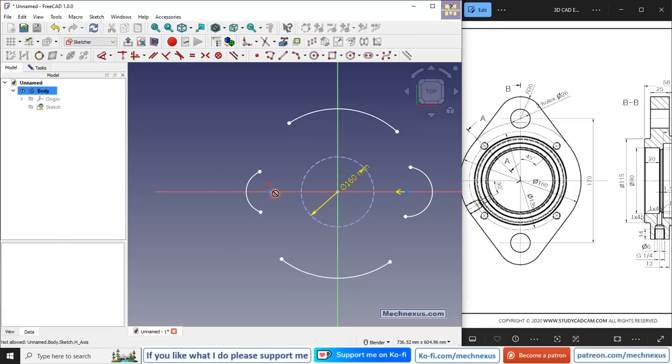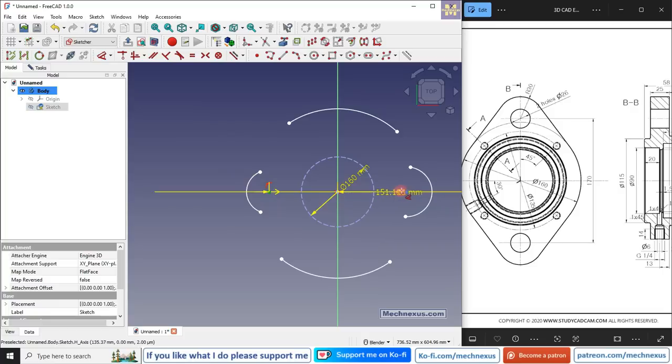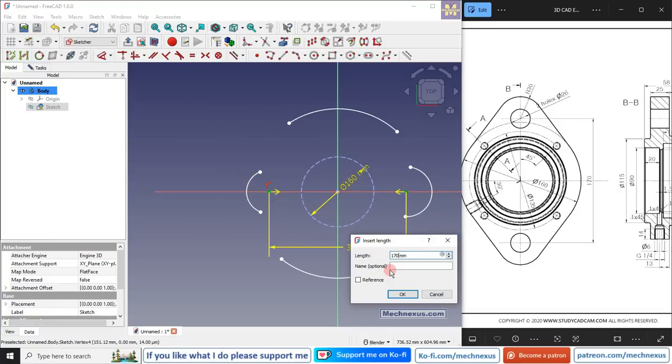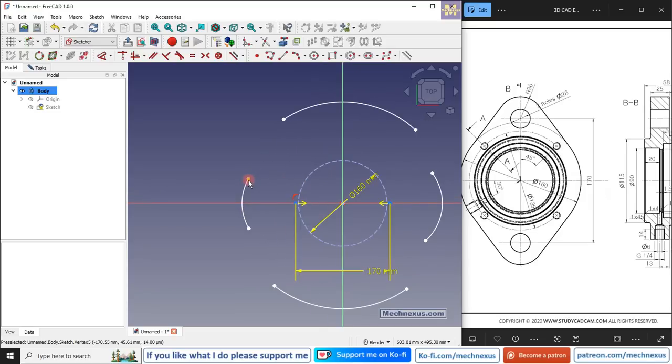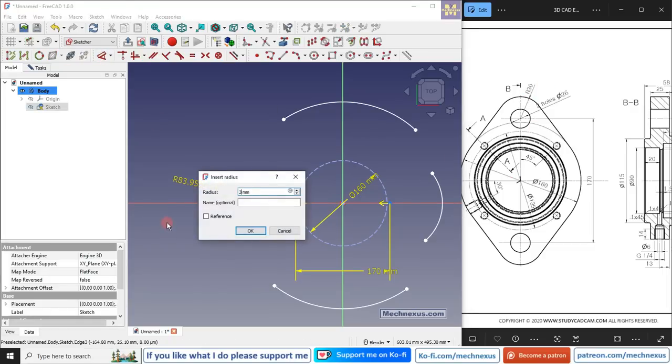An arrow is added, which means that it is symmetric and it will move in equal proportions once we move the points. Now let's give the dimension of 170, which we can see here. And now let's give the radius value, which is R30. So select it and give it a 30.